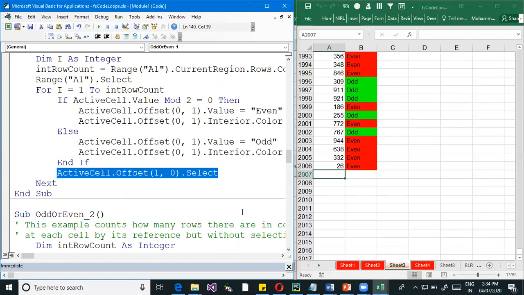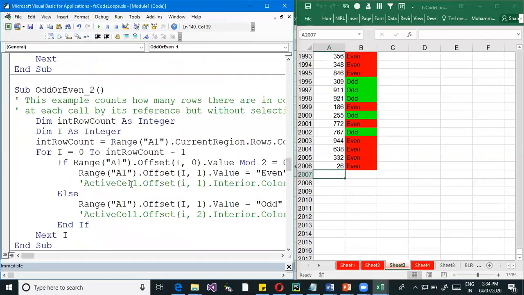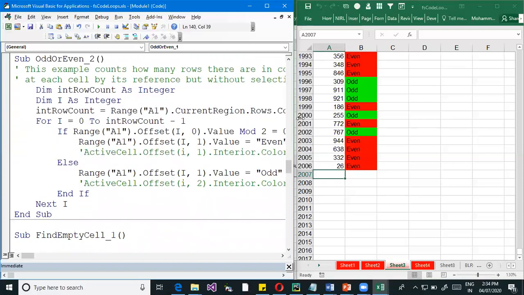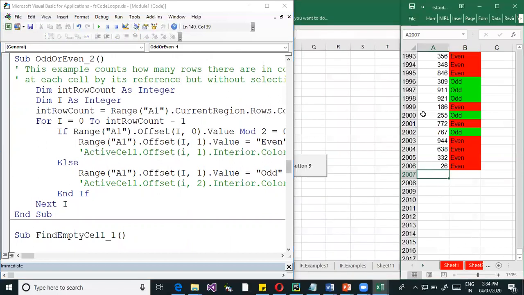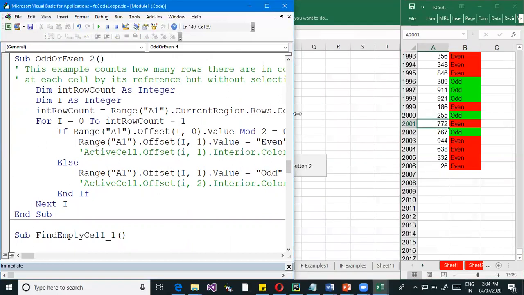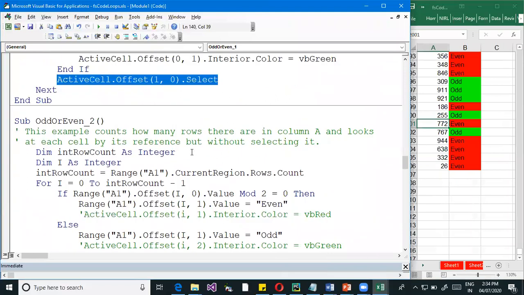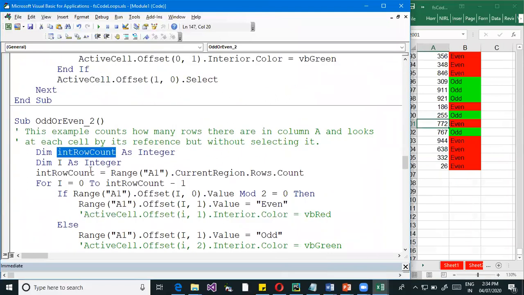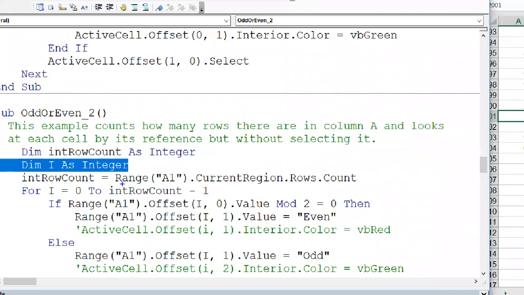Now we'll see the second method of doing this particular thing. In the second method, I've used row count to find out how many rows there are. Again, this is to get the cell value and find out whether a given number is an even or odd number. So this particular method, range of A1 dot current region dot rows dot count, will tell me how many rows are there.